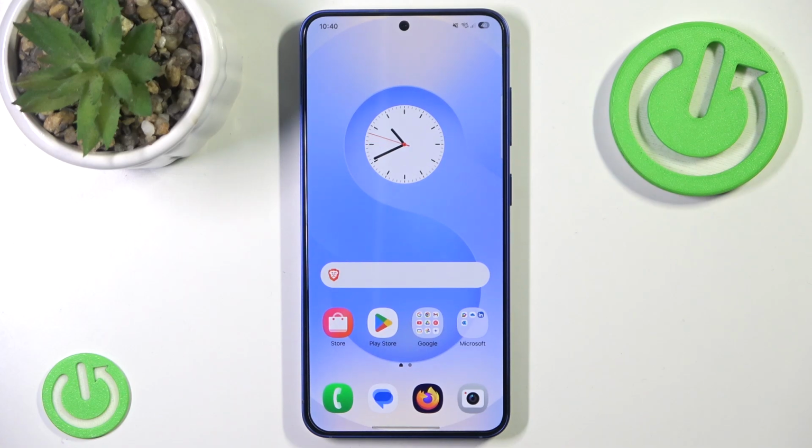In this video I'll be showing you how to enable app protection on Samsung Galaxy S25. Let's begin.